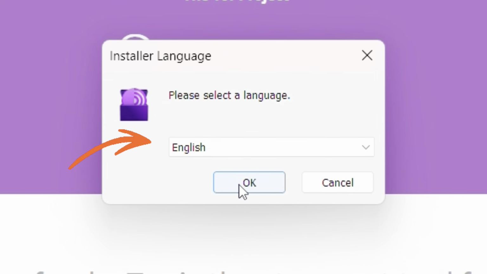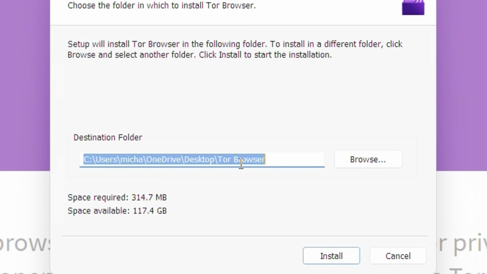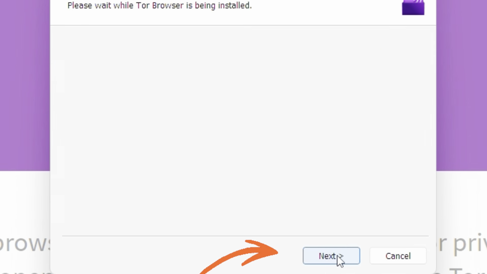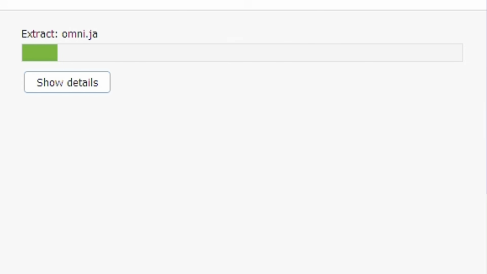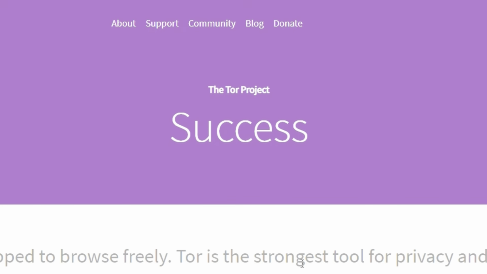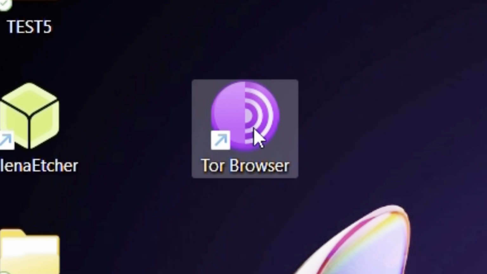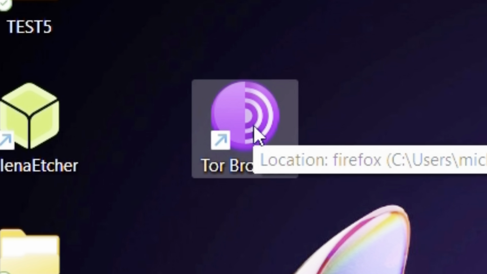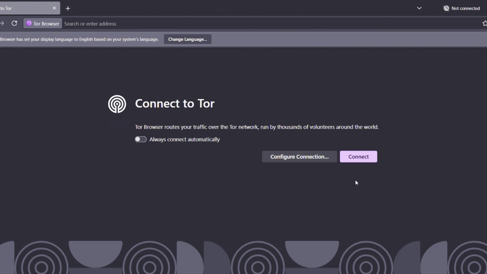Select your language and then hit OK, and then click on install. Once it's done installing, go ahead and click on finish, and you're done. So now you're just going to go to your desktop and click on the icon that says Tor Browser. Now, once it finally boots up, you're going to see something that looks just like this.